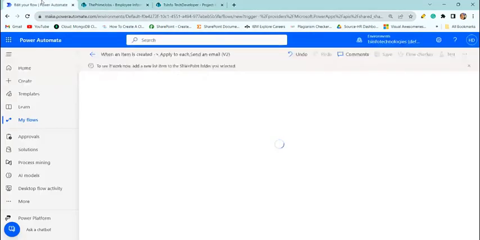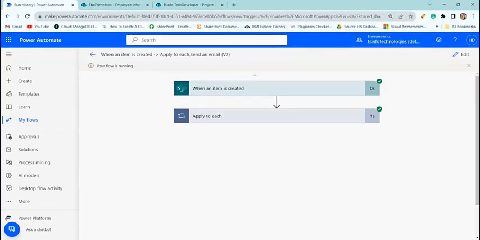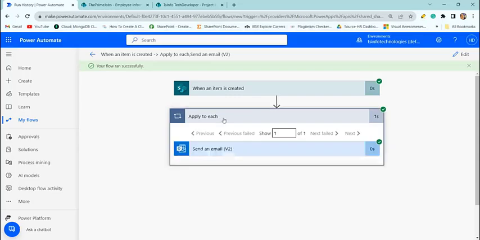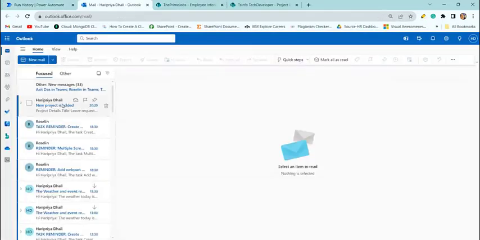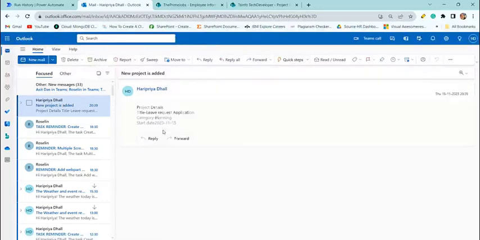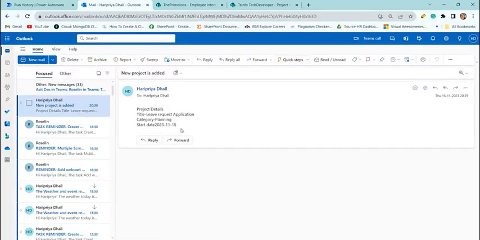Now if I go back to my flow, our flow is running. Here you can see our flow ran successfully when an item got created in the SharePoint list, and we got an email. If I open my Outlook, here you can see new project added. This is the project details, all we have filled in that SharePoint list item form. So this is how we can use automated trigger.